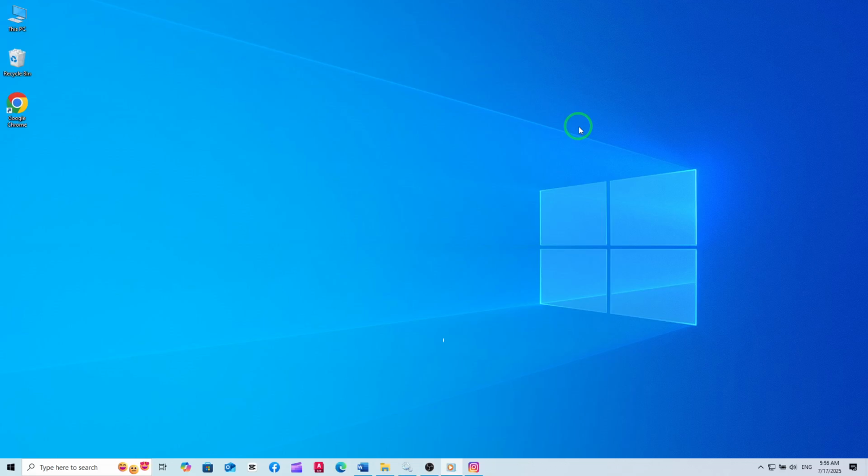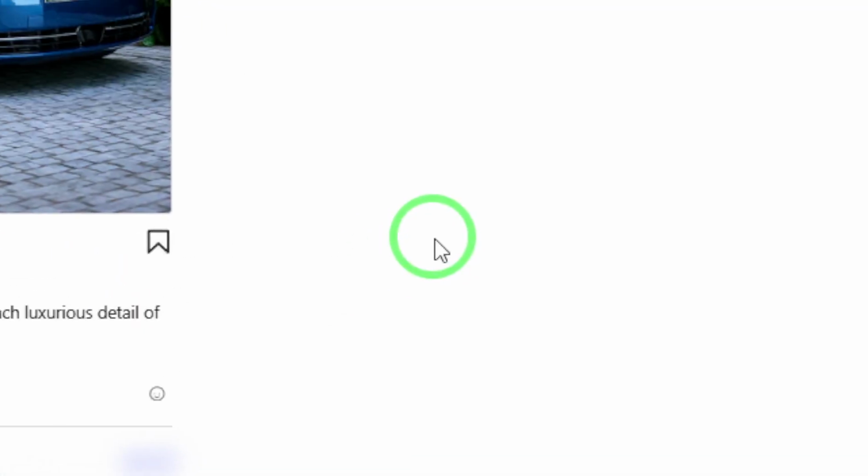First, open the Instagram app on your PC. You can do this by launching the official app from your desktop or searching for it in your Start menu. Make sure you're logged into the correct account before moving forward.